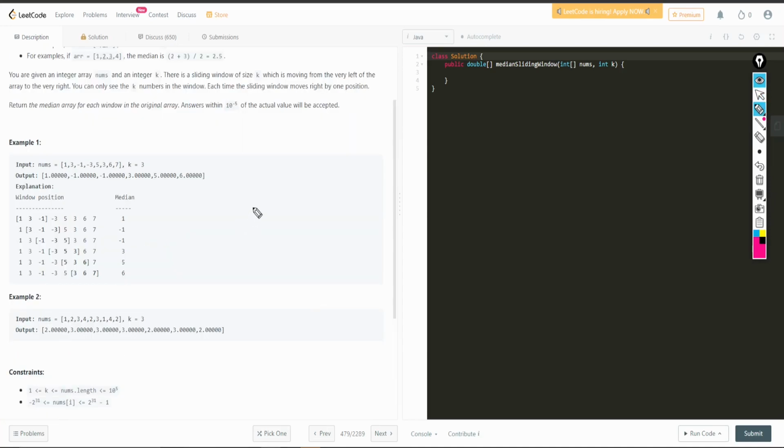Next, let's go through an example. We are given an input nums with these values and a sliding window of size 3. First, we start at the first 3 values, which are 1, 3, negative 1, and we need to find the median of these 3 values. In order to do that, we would need to sort these 3 values and find the middle value and put that in our output array.